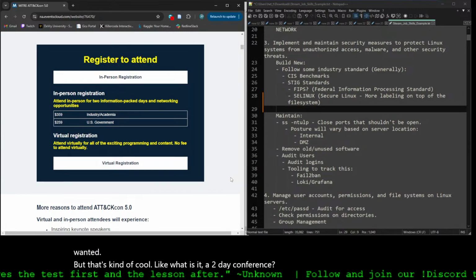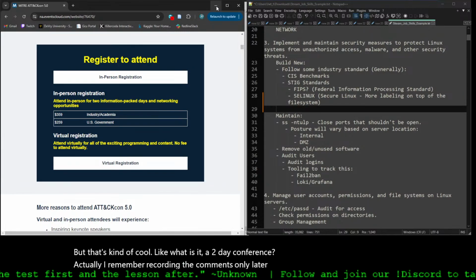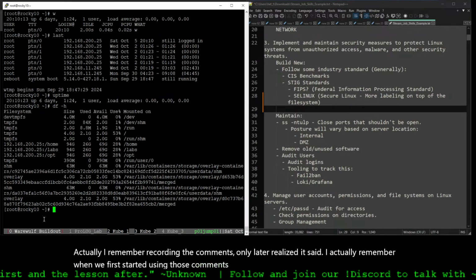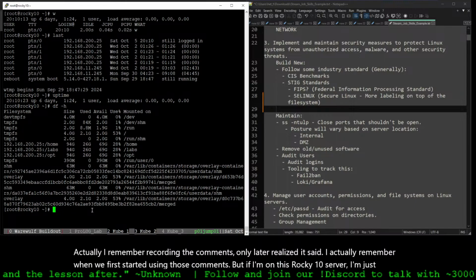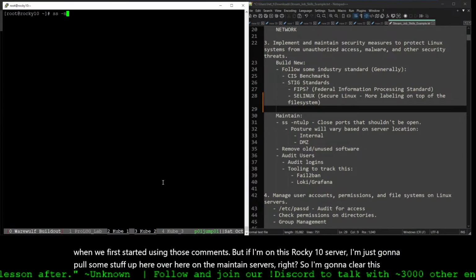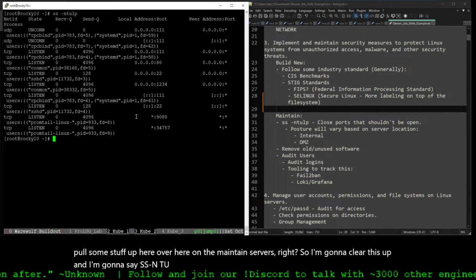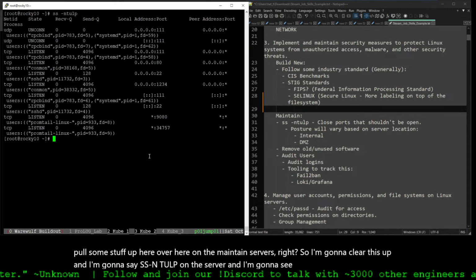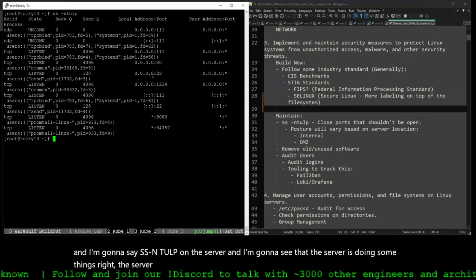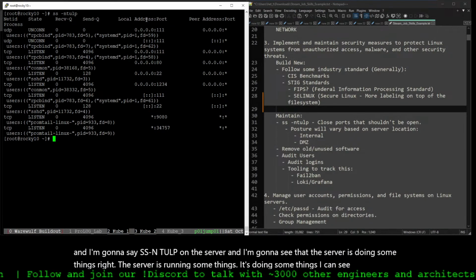But if I'm on this Rocky 10 server, I'm just going to pull some stuff up over here on the maintained servers, right? So I'm going to clear this up, and I'm going to run ss -ntulp on the server, and I'm going to see that this server is doing some things. The server is running some things. I can see the ports that are open.